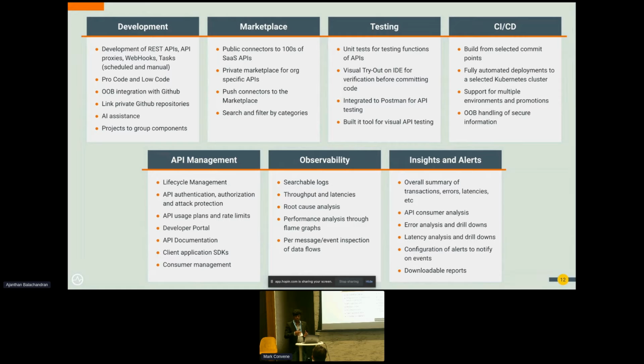Of course, CI/CD is also built in. So at the end of the development cycle, you will be pushing to the Git repository. Then Choreo automatically builds a CI/CD pipeline for you. It will run the tests and then push to the Kubernetes environment. We will be talking about that in the coming slide.